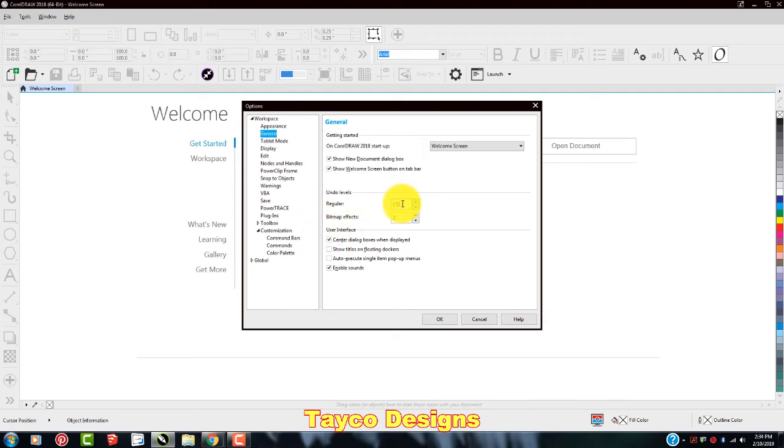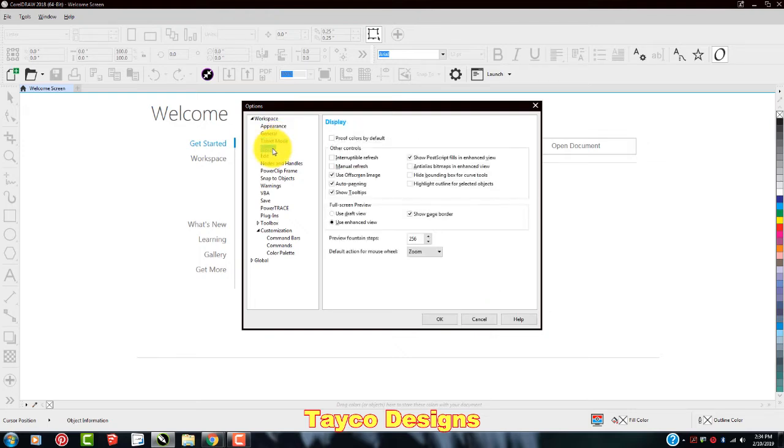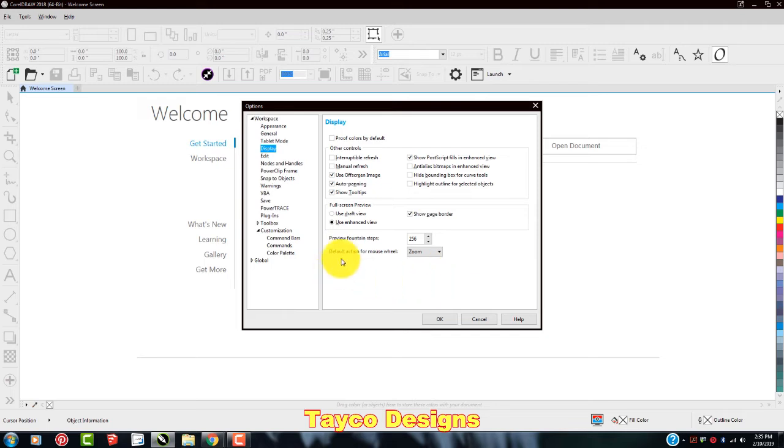Okay, here's the regular 150, the undo levels. Bitmap effects is on 2. Let's go to tablet mode. I'm not working on a tablet, so I'm just going to skip over that one. Here we go. Proof colors by default. The only ones I have checked are use off-screen image, auto panning, and show toolbars. Down here, full screen preview, enhanced view, and show page border. So default, okay, zoom.